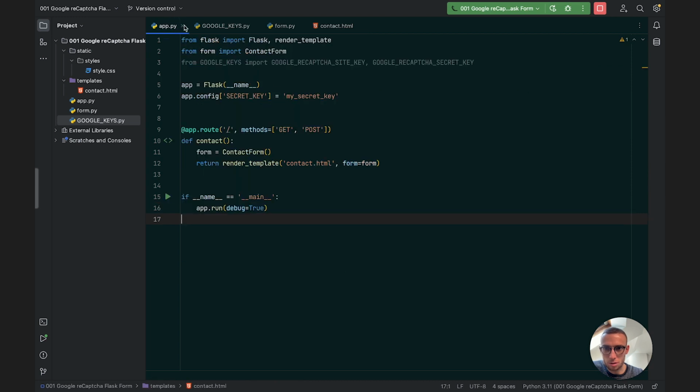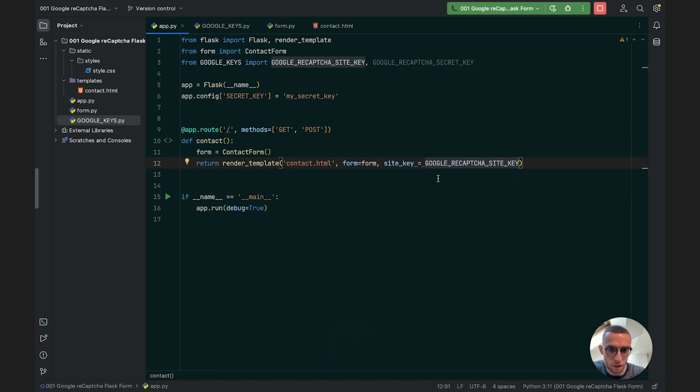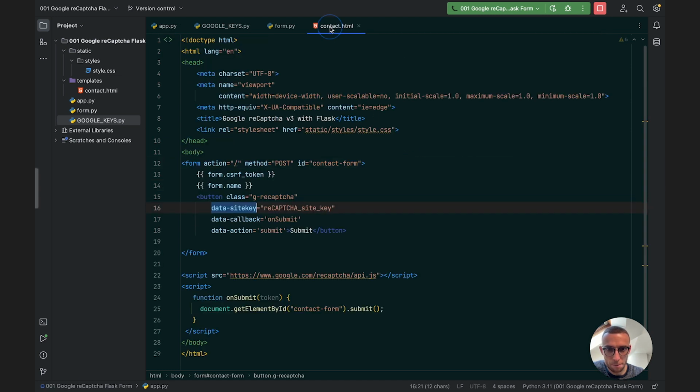So since I have it here in our app.py, I'm just going to pass it just like I pass form. So site_key equals Google reCAPTCHA site key. Oh, I'm going to remove those spaces. There we go. So now we are able to access this site key directly from here.